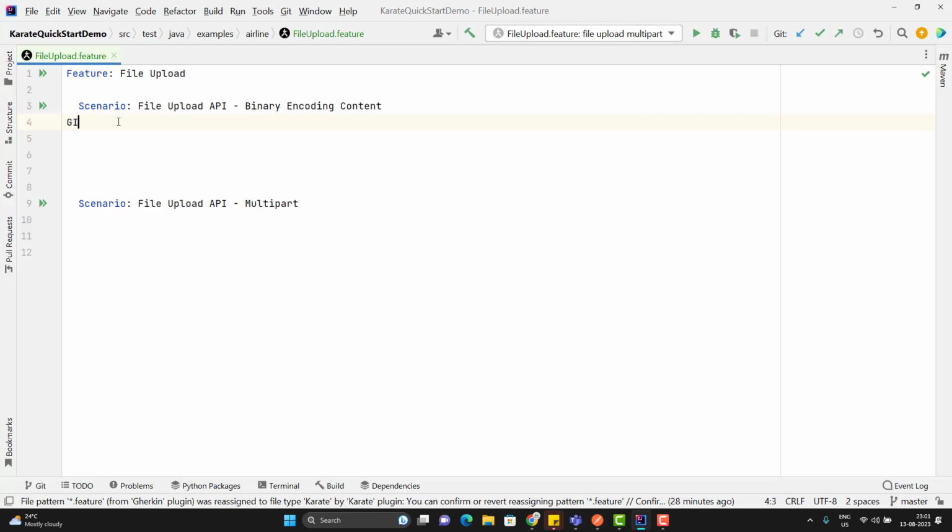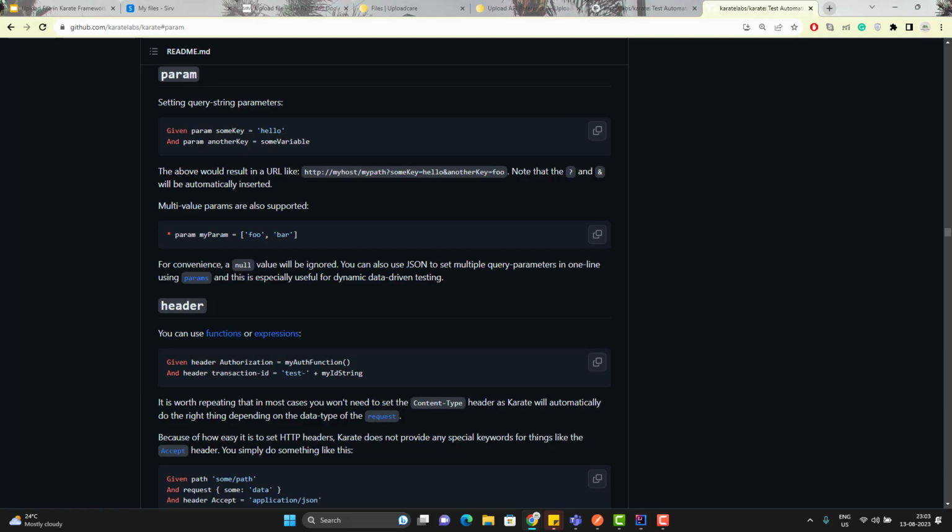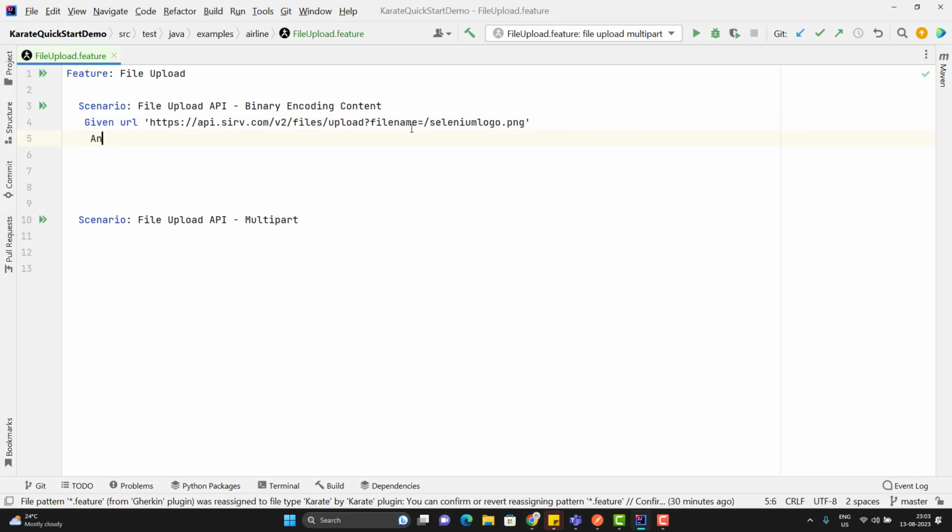So first thing, we need to pass the URL. So let me copy and use given with URL and pass the API endpoint. Here you can see I just appended the query param as well. But in Karate you can pass the query param separately also. To pass the query param separately, we have the keyword called param. So I can use the keyword param. Here I need to give the query parameter name, which is file name, and give the value, and I can remove this query param. So this query param will be appended automatically here.